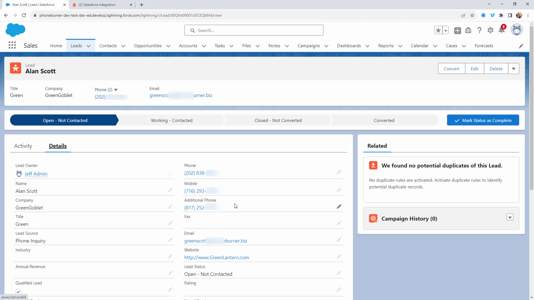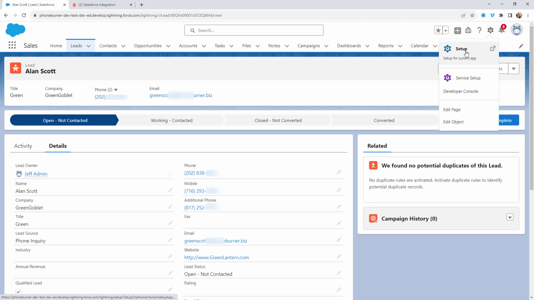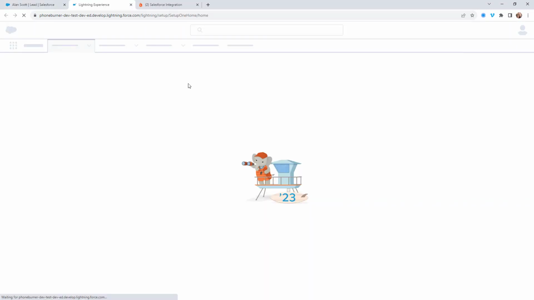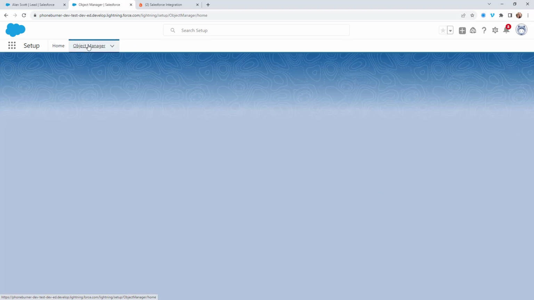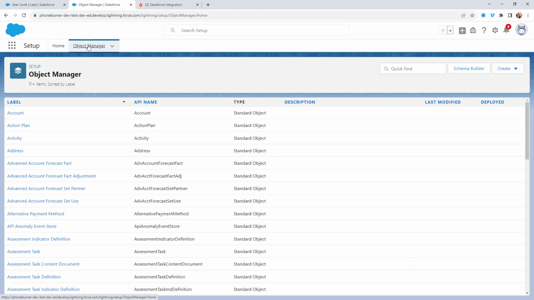However, if we wanted the system to automatically consider this a callable number, it's super easy to do. We're going to jump over to Setup. So in the upper right-hand corner in Salesforce, we're going to click on our gear, and we're going to go to Setup. From Setup, we're going to go to the Object Manager. Now for us, in this specific case, we're dealing with the lead object. But it's the same steps no matter what object you're working from.